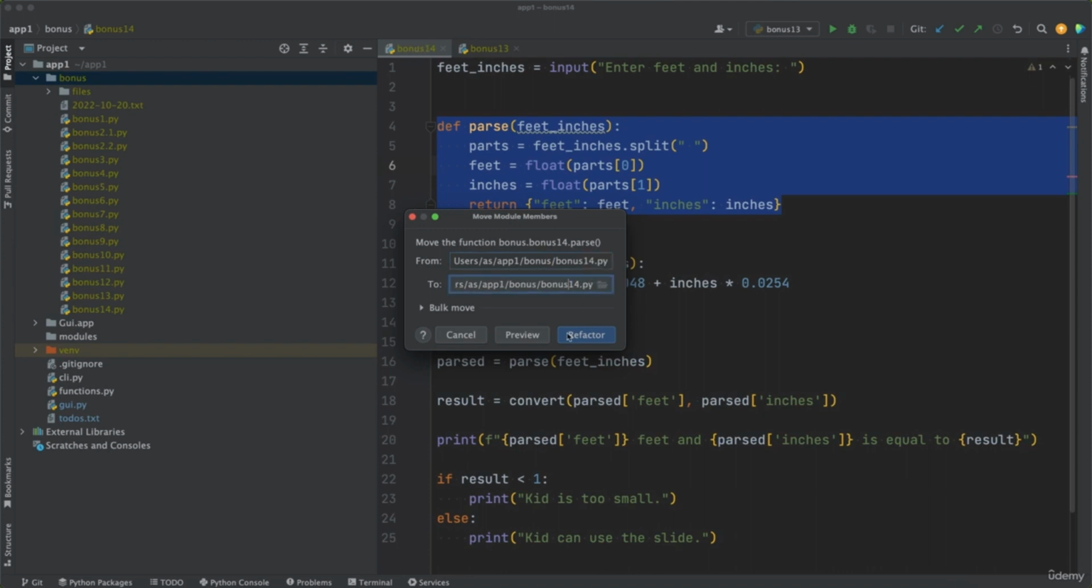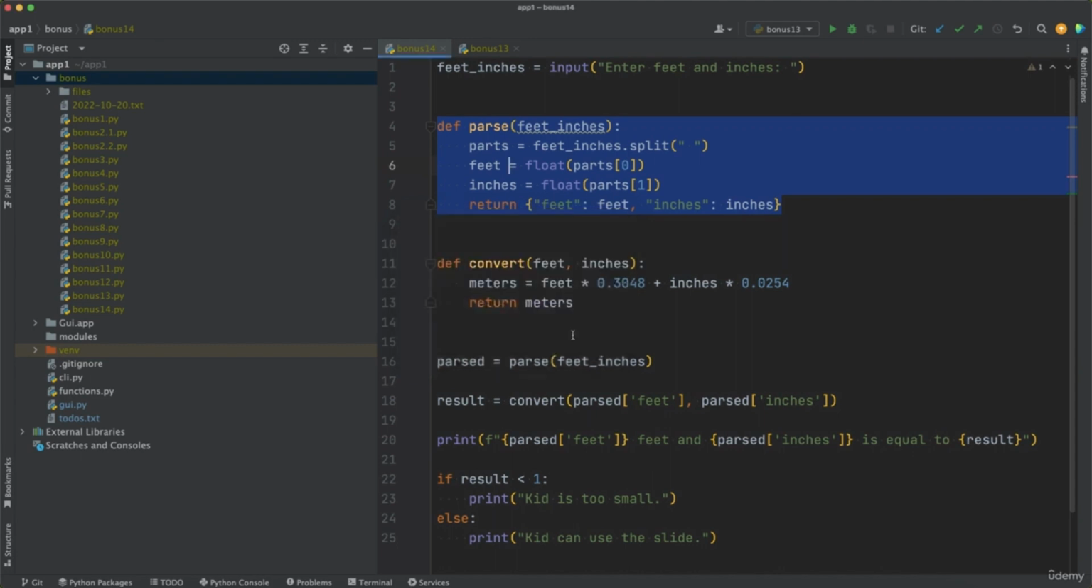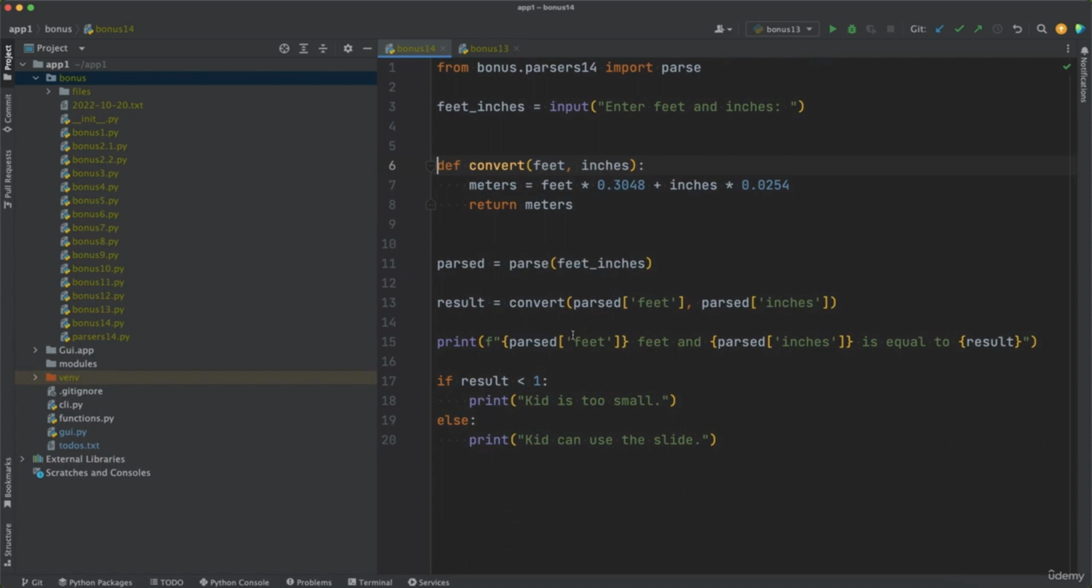So let's say this is going to be parsers. You can just say parsers, or you can say parsers14, whichever you prefer. I'll just keep it parsers14.py and press refactor. This is what happened now. One is that the function parse disappeared from bonus 14. Second is that this line was added by PyCharm.